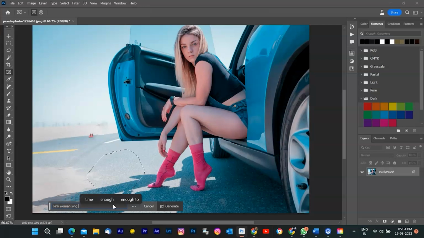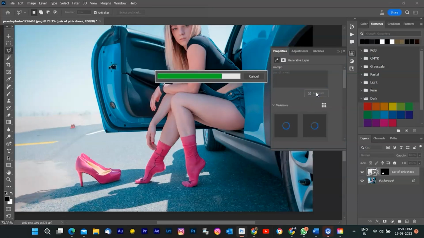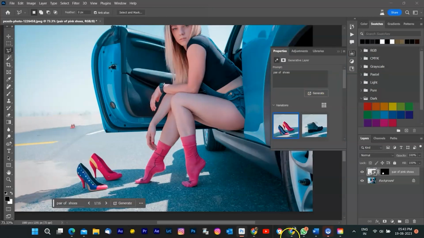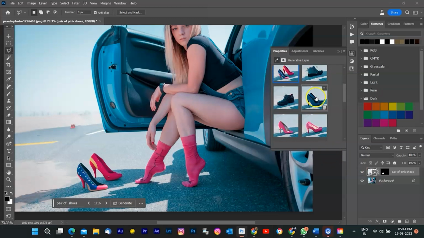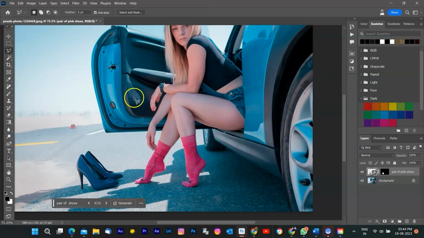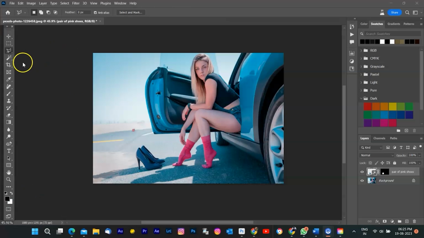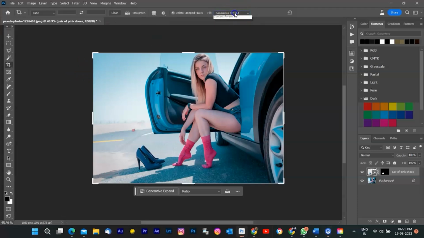Photoshop will then use Adobe Firefly Generative AI to create shoes in my selection and blend them with the rest of the image. You can see that it adds realistic shadows, reflections, lighting, and perspective to make it look natural. It also generates the content on a new layer so you can edit, refine, or remove it without affecting the original image. You can also use Generative Fill to extend your images, remove unwanted objects, or create images from scratch.